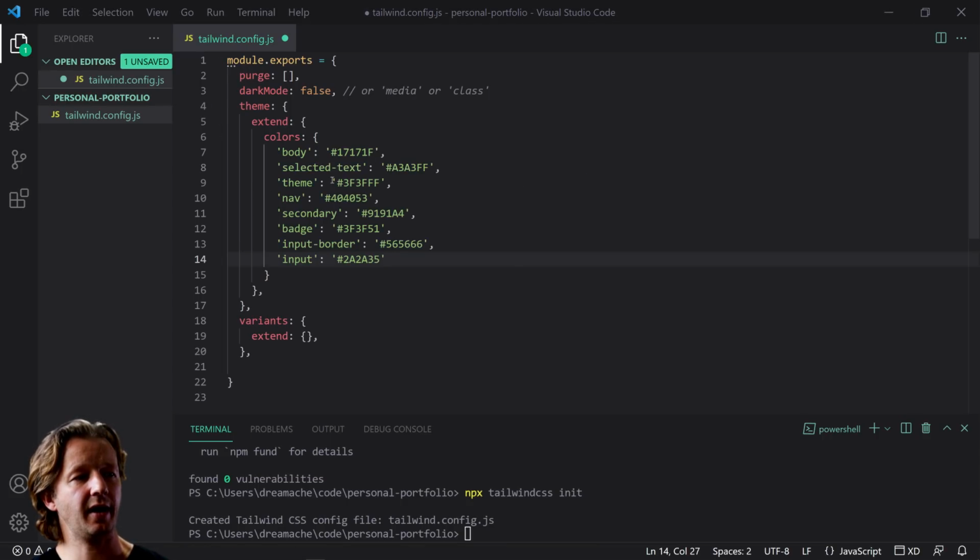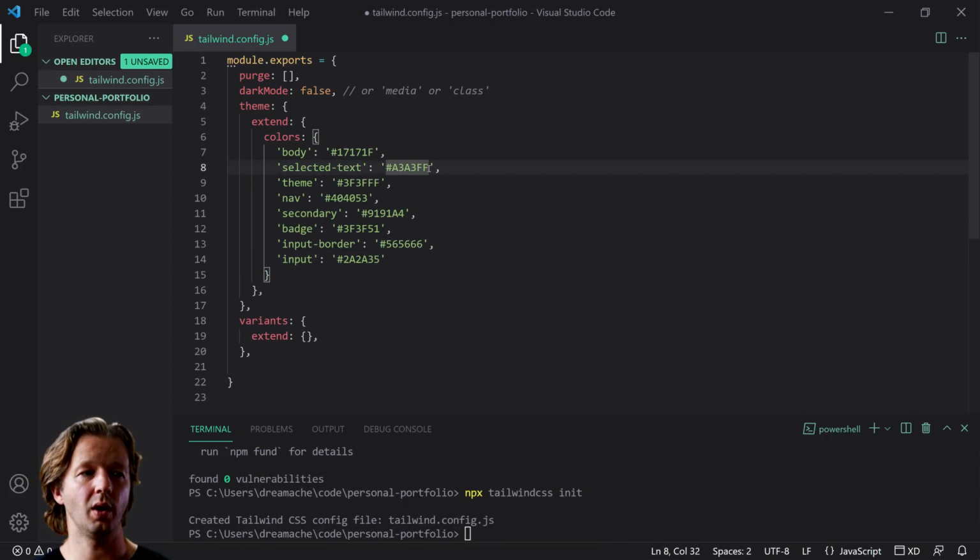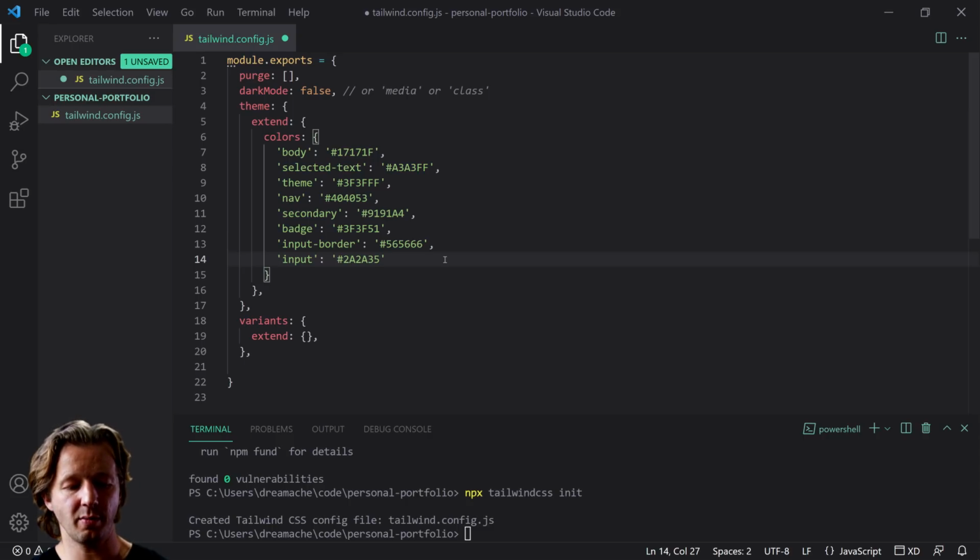And as you can see, we have selected text. Like if we highlight text on the web page, what will that selected text background color look like? It's this color code. All of these different colors here, these are all available. I'm going to make this project available so you can see the code source, and that'll be a link in the YouTube description.